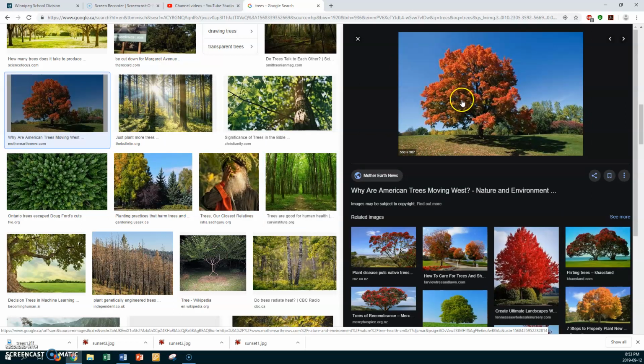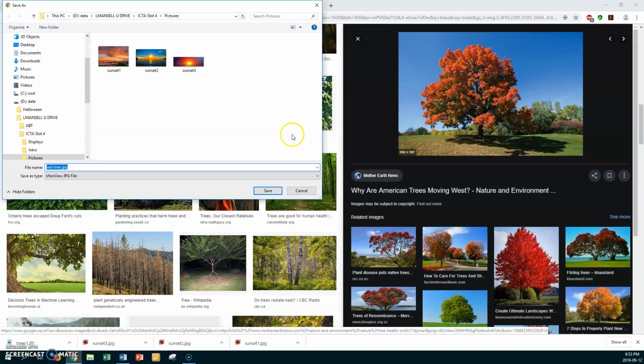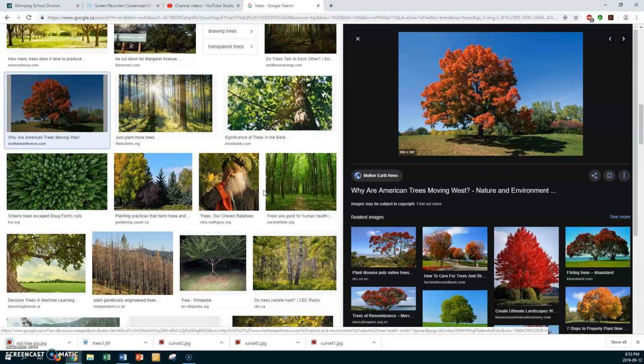Oh, that's a nice one. And now right click, Save Image As, and you're in your folder. And this one says red tree. That's okay. That name's not too long. You don't want a big long name, so go ahead and say red tree. Save it. All right, so we're finished with those pictures.